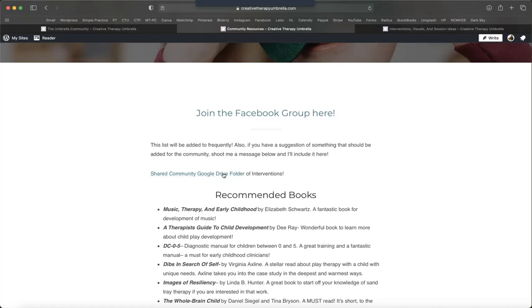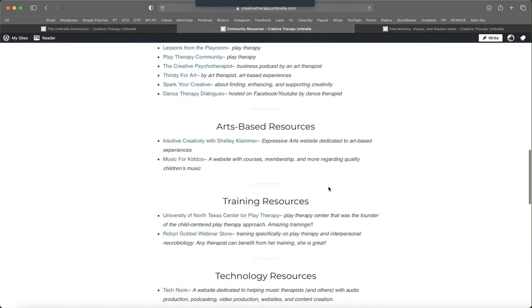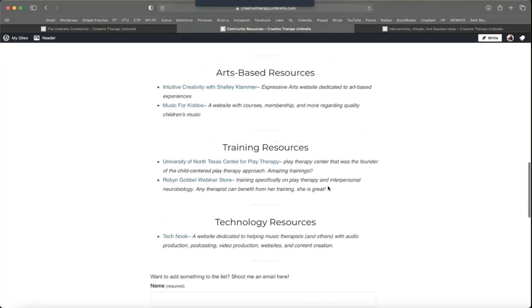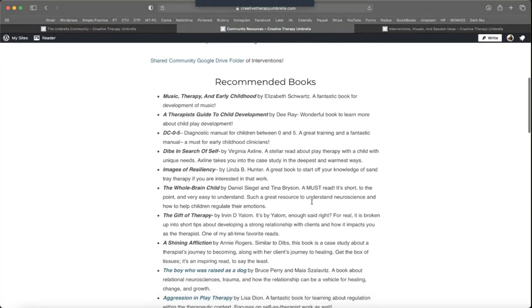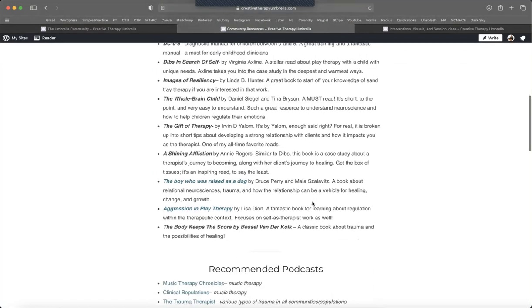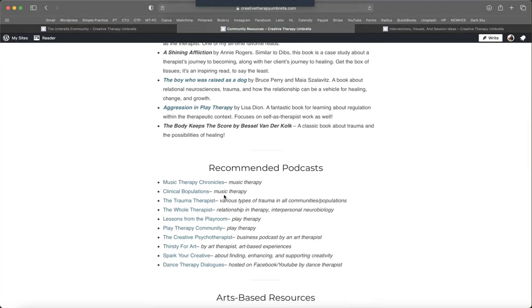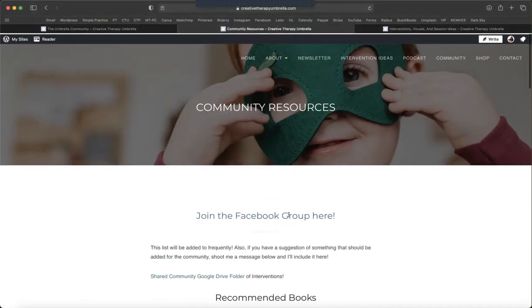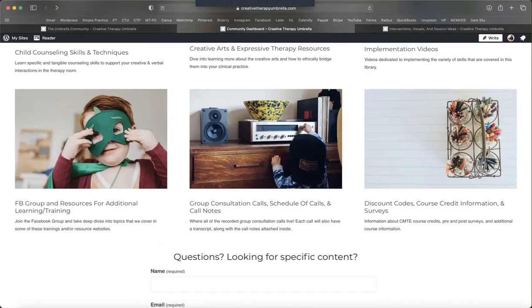So the Facebook group, the shared Google Drive folder, and then these are recommended books, podcasts, some arts-based resources, training resources, and tech resources. It's an extra place to go if you're like, ooh, I really want to dig into XYZ, or I need some books to read. These are some of my favorite ones. I'm going to update this list and add more, because we've talked about a lot of other books and articles, and there have been some new podcasts that I can add. Another great place if you want to extend your learning beyond the community calls.